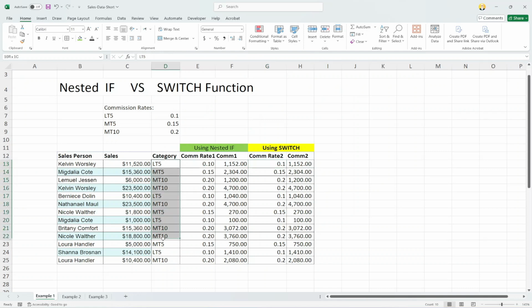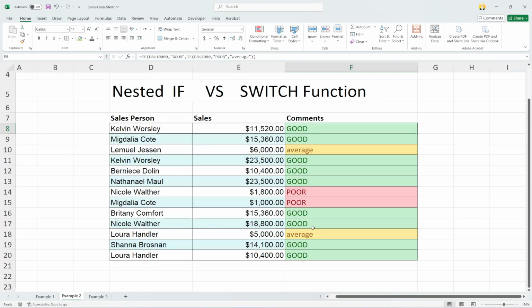In the previous case, all these values were already categorized in 3 different categories. But in this situation, we have to check greater than, or in a similar situation less than. Switch function cannot do this. So therefore, we only have one option, to use the nested if function. However, once you have categorized all these sales into these 3 categories, now you can use the switch function on this column, because now we have a limited number of fixed categories: good, average and poor. We have 3 categories, so we can use the switch function on this column.